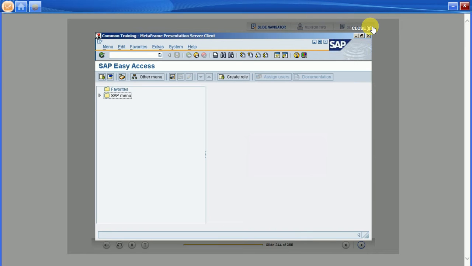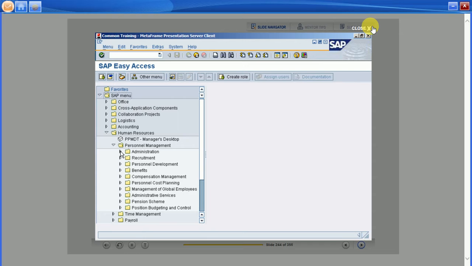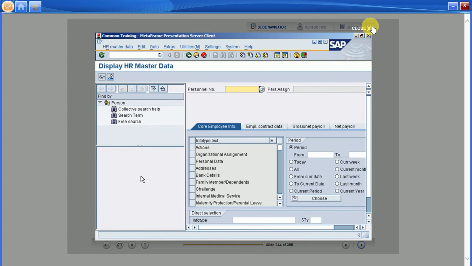In this demonstration, you will learn how to display the HR master data for the employee. In the SAP Easy Access screen, follow the menu path. SAP menu, Human Resources, Personnel Management, Administration, HR Master Data. Double-click PA20 display. The Display HR Master Data screen appears. Type in the personnel number of an employee and press Enter. This will open the details of the employee.